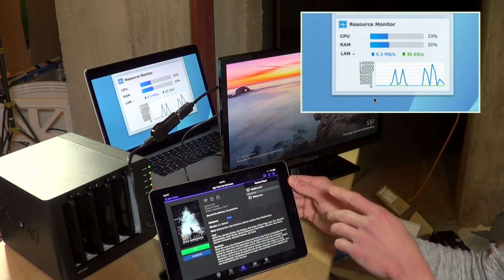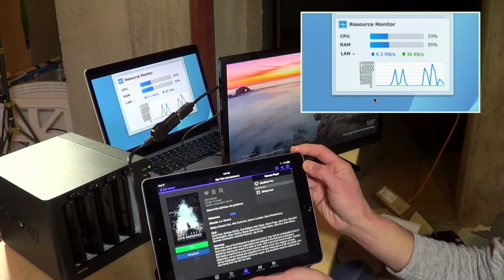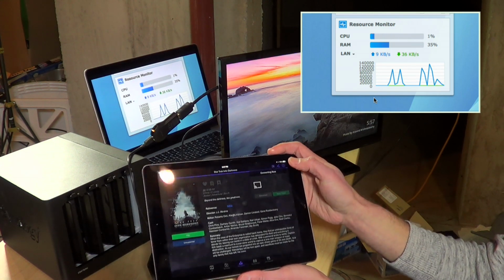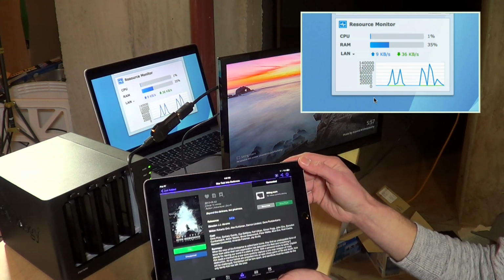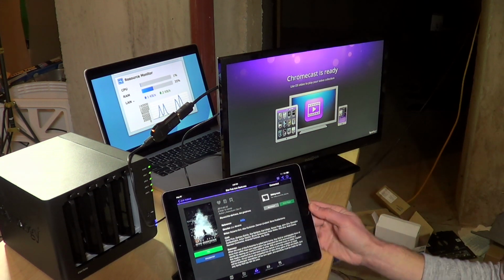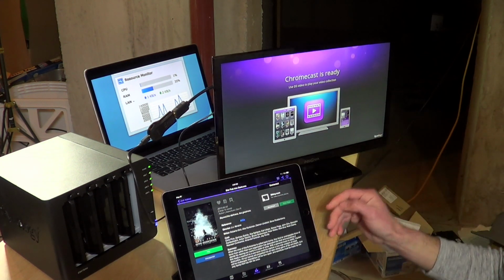So I can also use the app to shoot it over to Airplay like we did with the web version, but I can also hit my Chromecast here, and it'll just take a second for it to connect, but you'll see now we have all of the Synology stuff on our Chromecast ready to go.